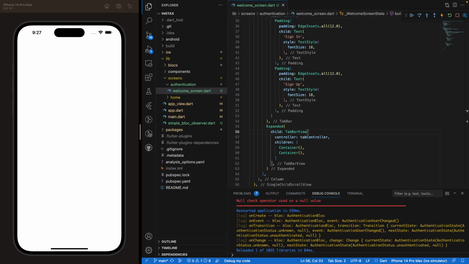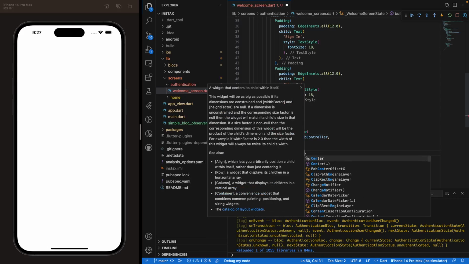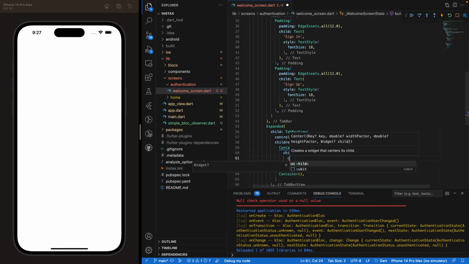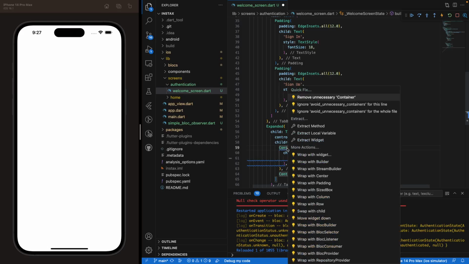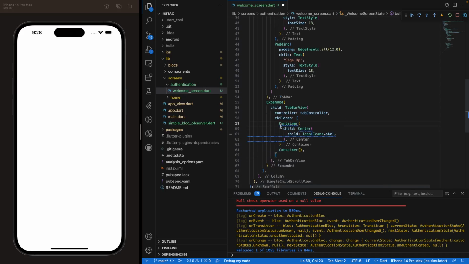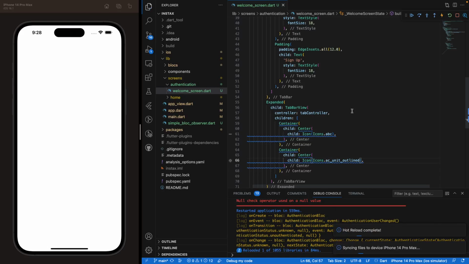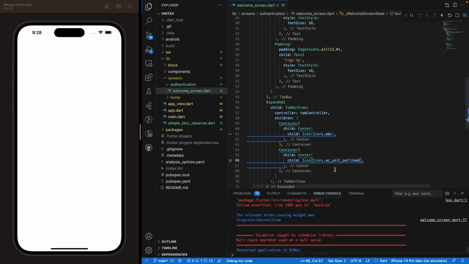And now we want to actually display it so we can make it here a child of our tab view and center that. And as a child of this center, we're going to paste an icon and just take a random icon. The first one is fine, just to see that everything is working as expected. So we have a container here. Let's just duplicate that and change the other icon with another icon. Okay, perfect. So let's see what's actually going wrong.